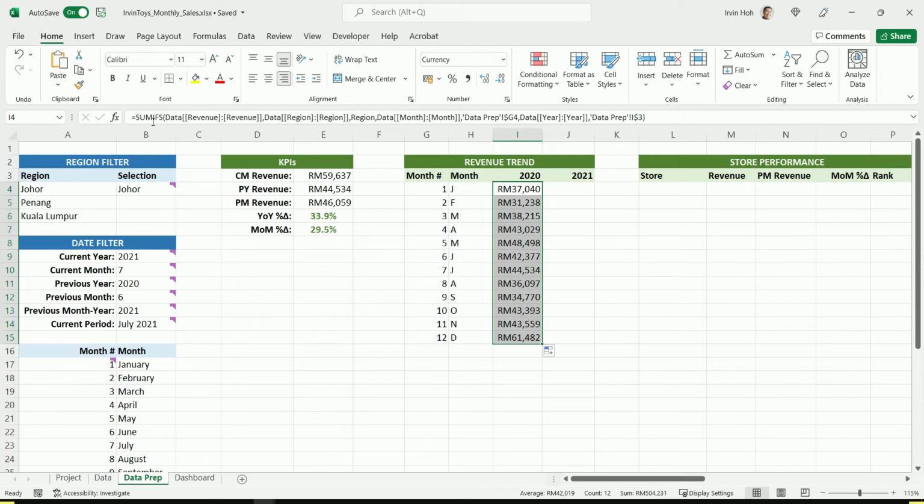So remember SUMIF, right? We are using the SUMIF formula. SUMIF formula means that the data table's revenue column is where we want to pick up the numbers. The criteria is that the data region must be the same as the region that we have selected, and the data month must be the same as the month for that count over here.